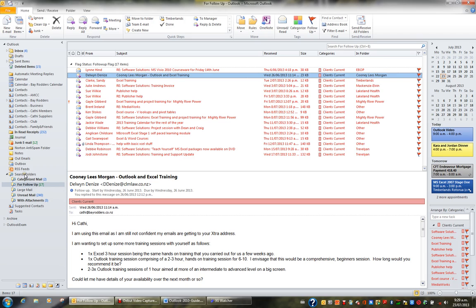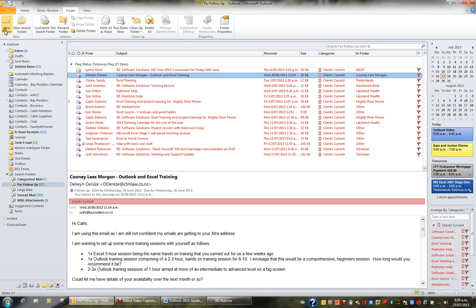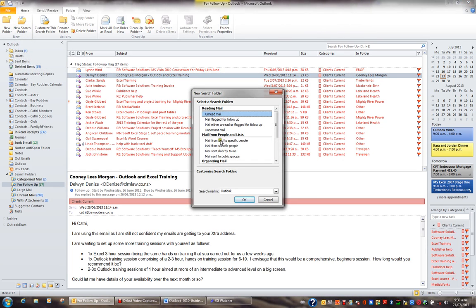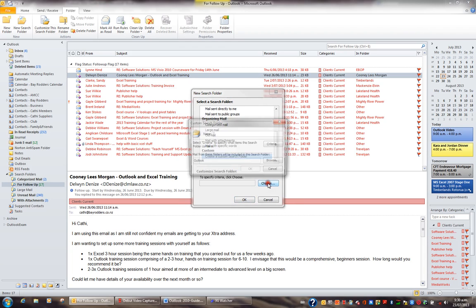What I'd like to do is create a search folder. Now I could right-click search folders and create a new search folder, or I could go to the Folders tab in the ribbon, and instead of creating a new physical folder, we'll create a new search folder. So I'm going to click this option here. What we can then do is choose a particular option, and I'm scrolling right to the bottom because I want to create a custom search folder. And I'm going to click the Choose button.